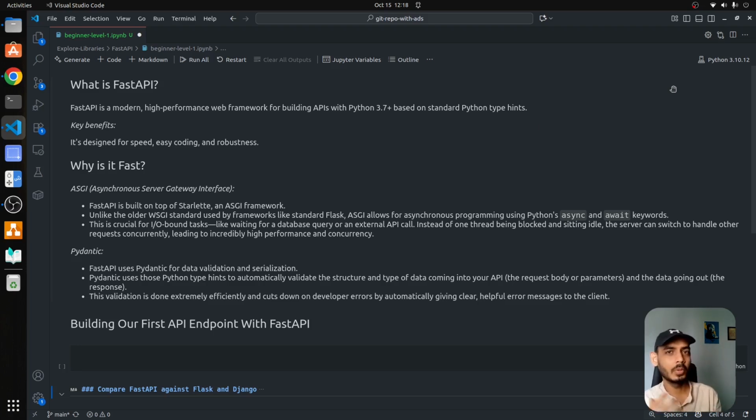So now let's talk about Pydantic. FastAPI uses Pydantic for data validation and serialization, and Pydantic uses Python type hints to automatically validate the structure and the type of data that is coming in and out of the request and response. So this validation is done extremely efficiently, making sure developer error is less, and it automatically sends helpful error messages to the client if something goes wrong.